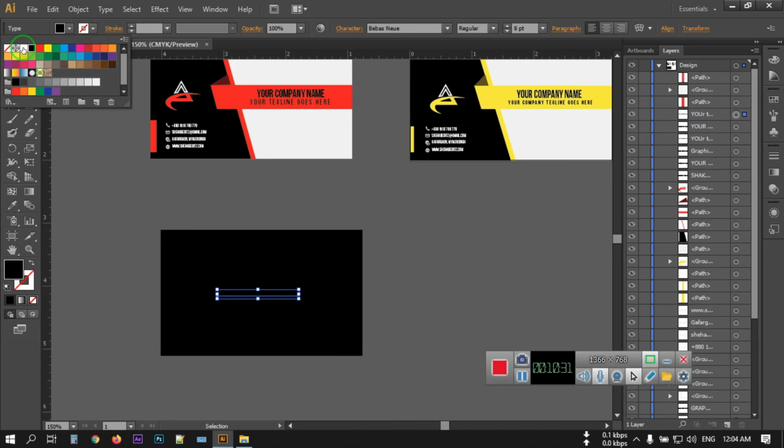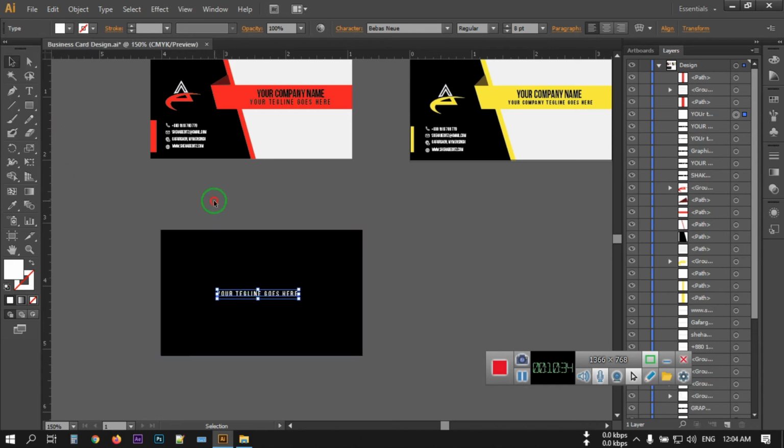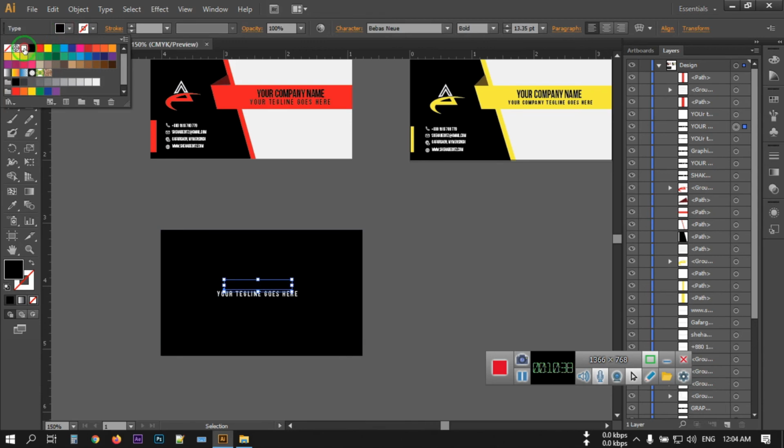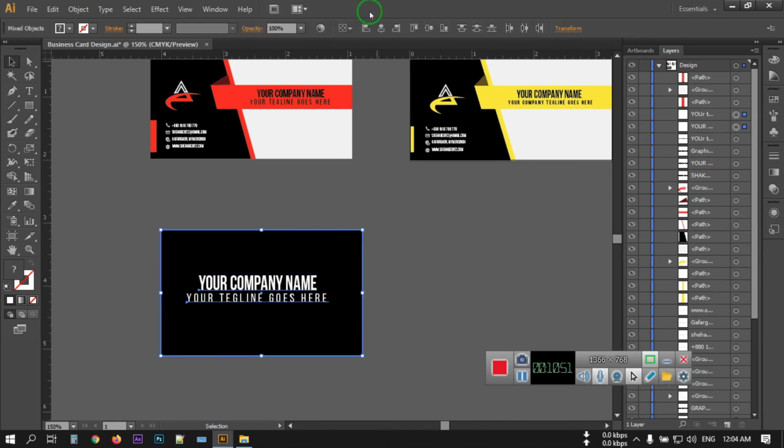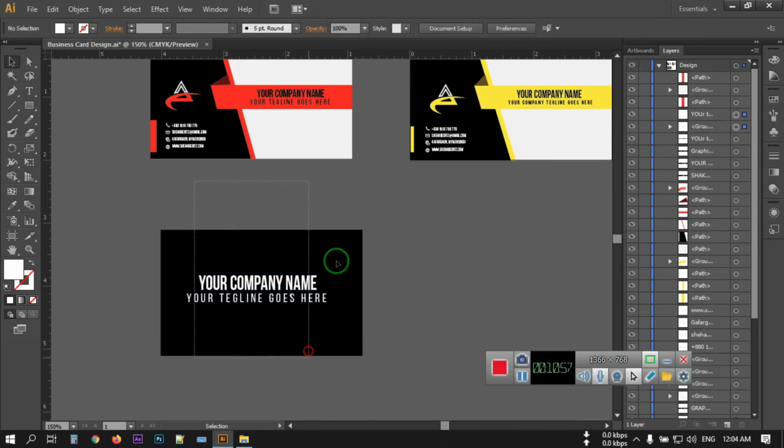Change its color to white and also change its color to white. Now select both of these and make it bigger. Then select this, make it a group and align it to the center.